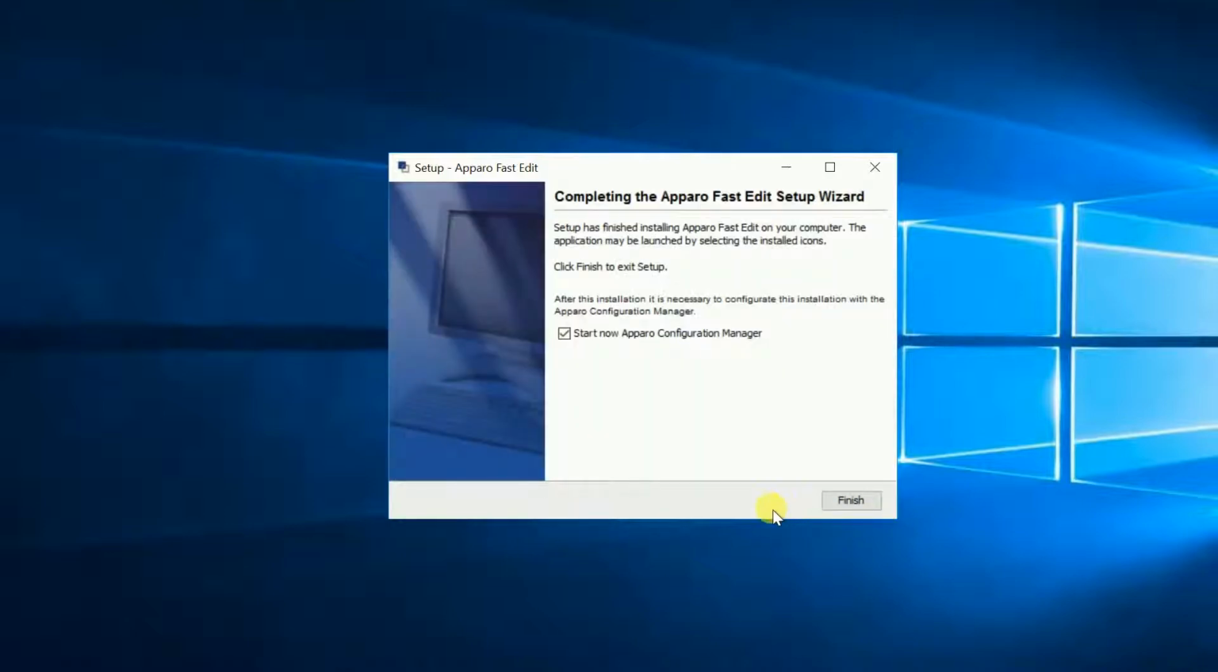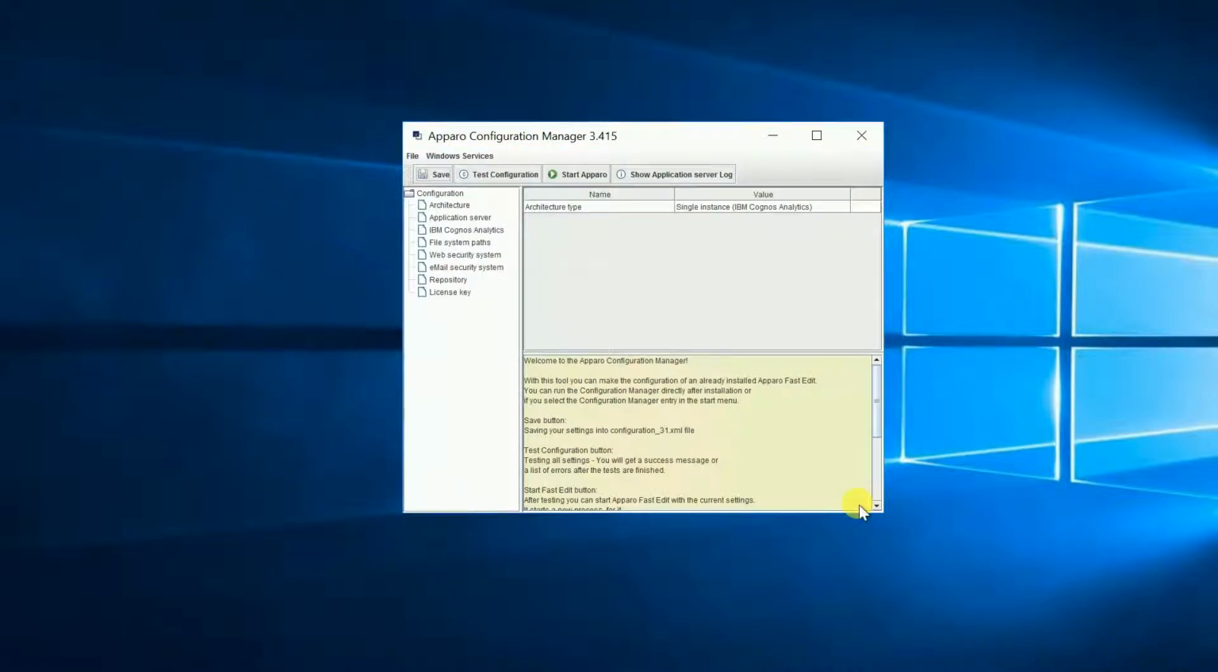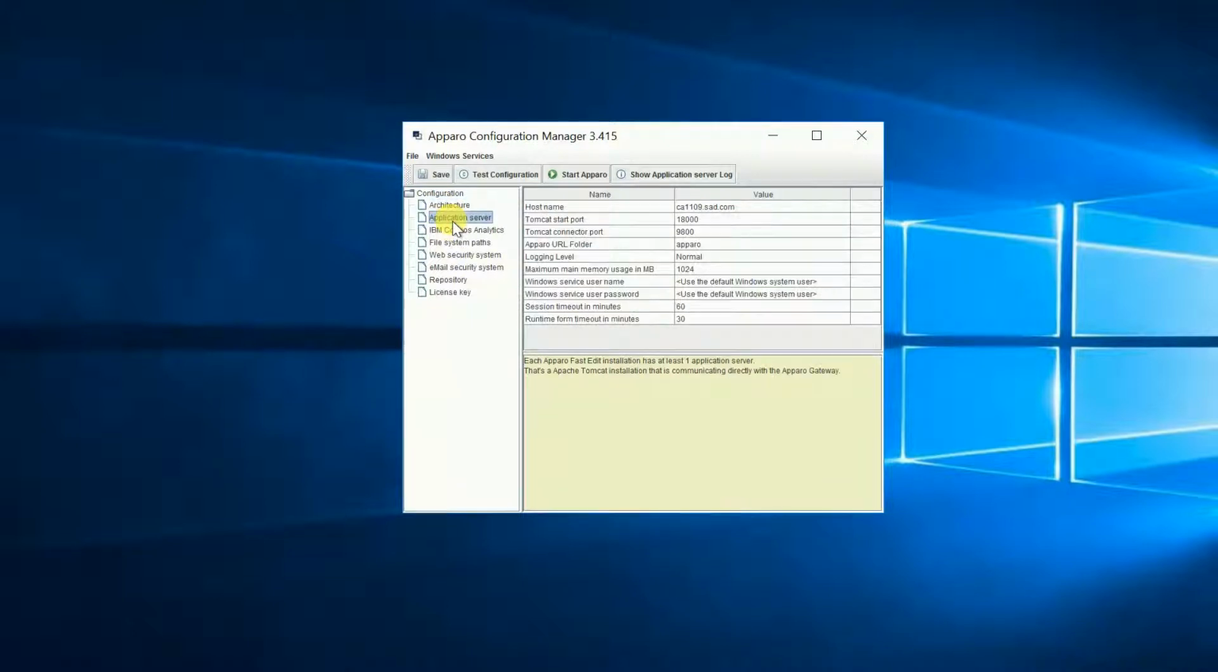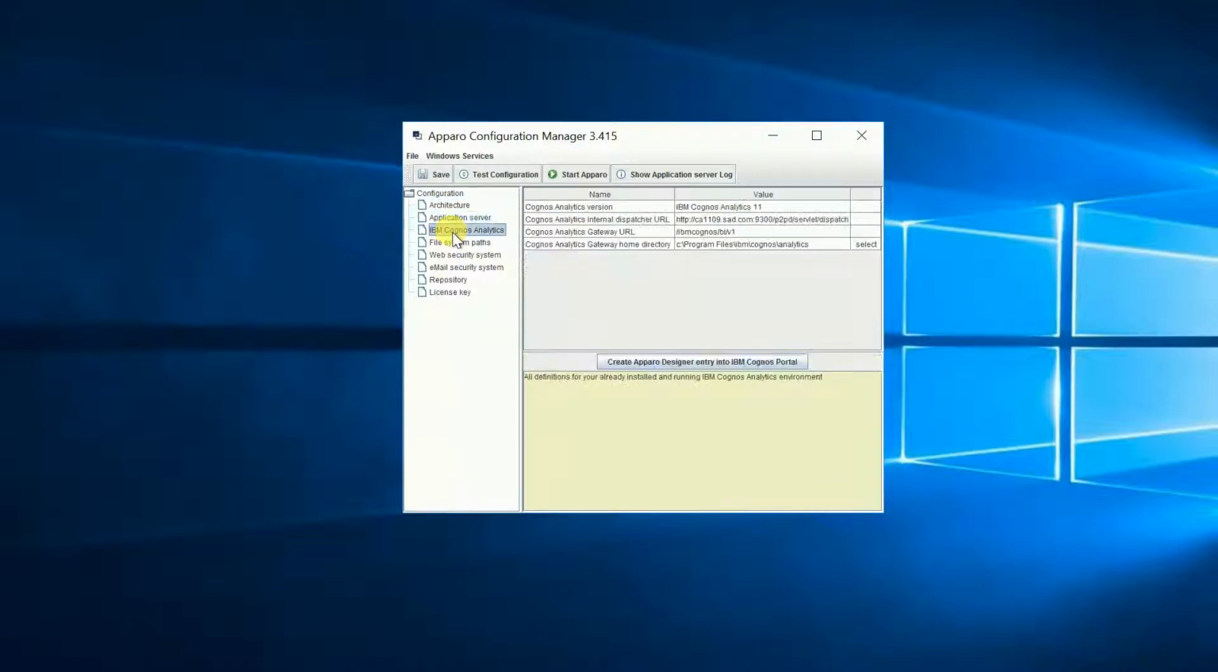Now it is time to run the Apparo Configuration Manager. This tool is helpful for defining all configuration settings. The settings are organized in chapters. You can find a detailed description for each setting in the yellow box.